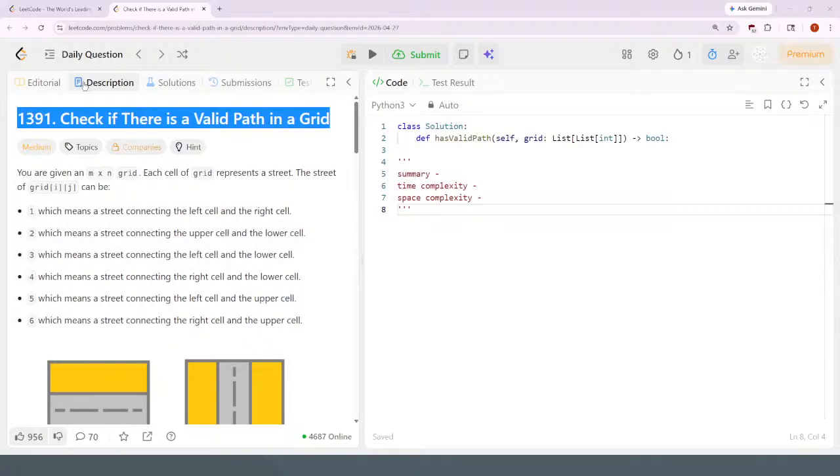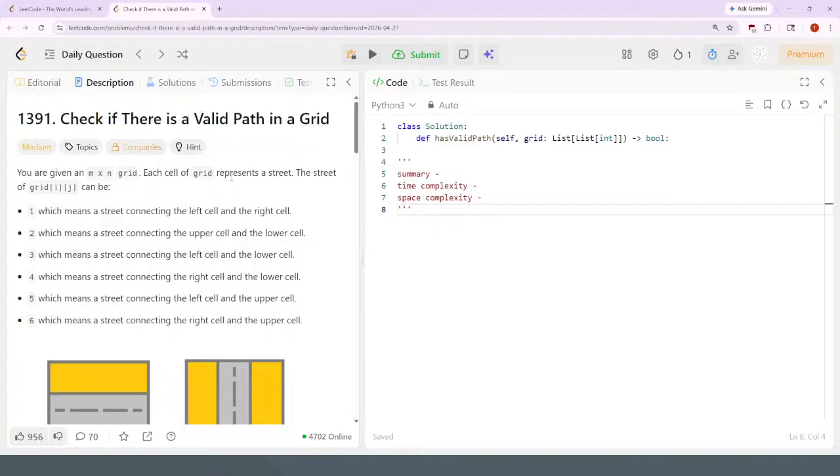Alrighty, let's see what we have tonight. Check if there is a valid path in a grid, medium. You're given an n by n grid. Each cell of the grid represents a street.